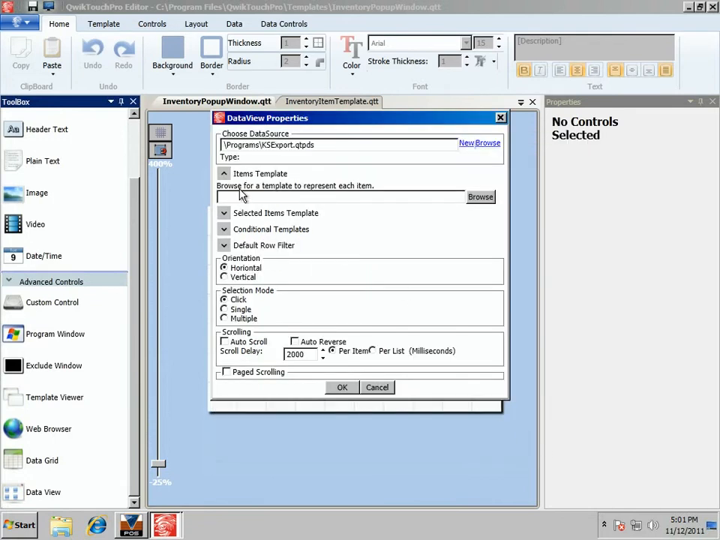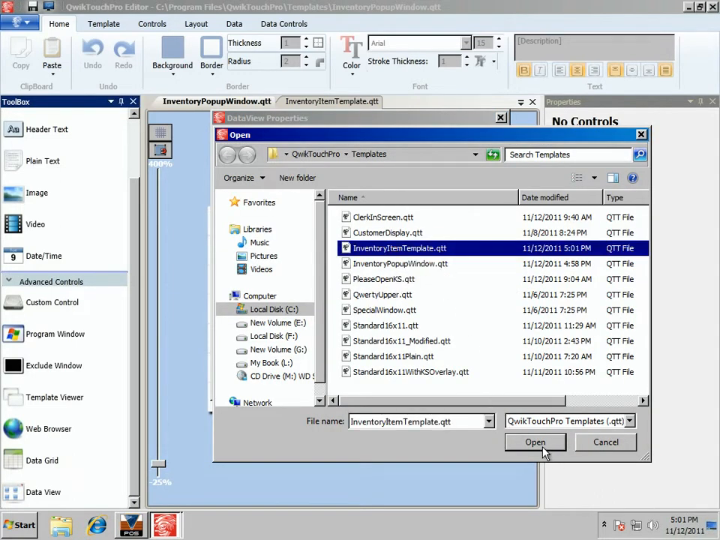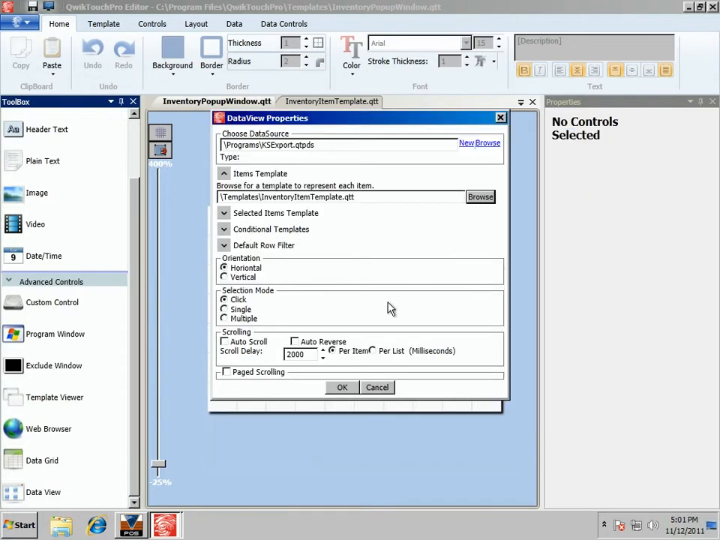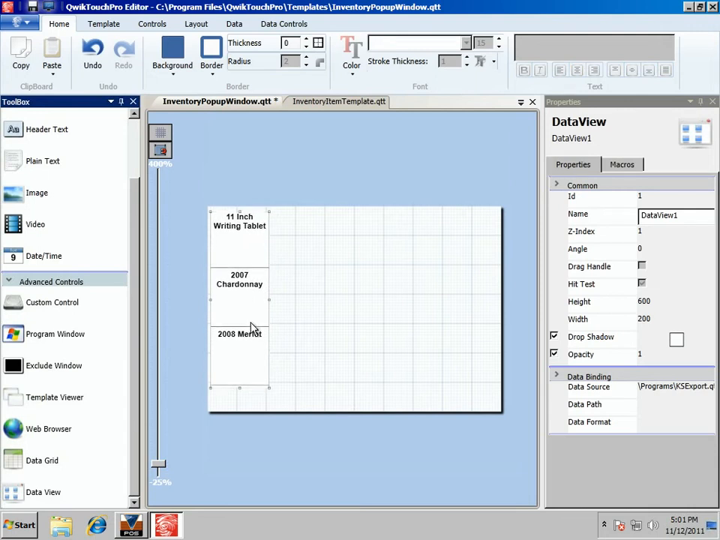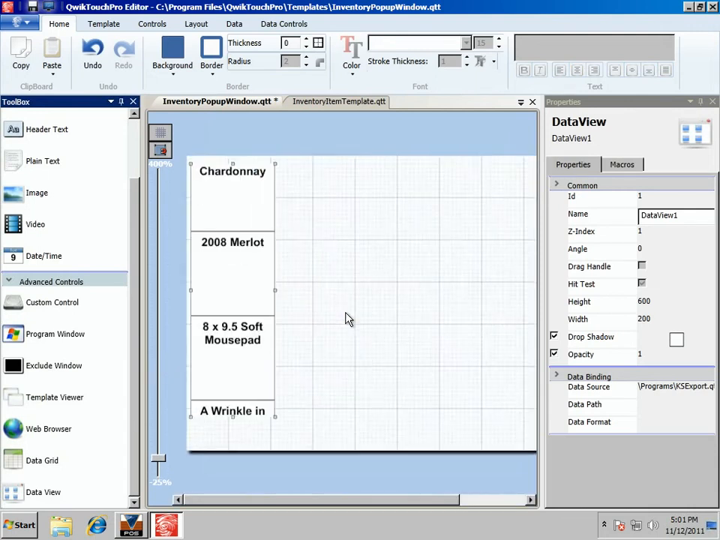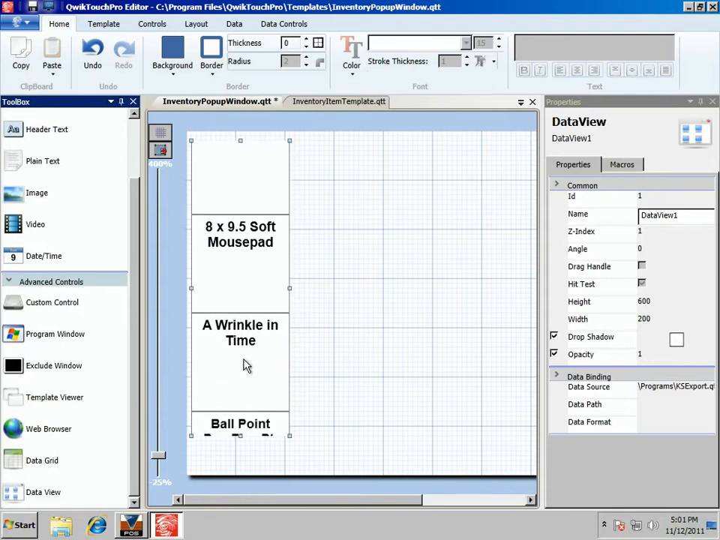Choose open. Browse for a template to represent each item. Well, that is our inventory item template, that little 2x2 key we just made. And we'll say open. We'll skip the rest of this for now. We'll change orientation. I would like to go horizontal so my list scrolls up and down. And we'll say OK. And you can see there is our inventory items. Oh, sorry, I grabbed the canvas there with my zoom. There's our scrolling list of all our inventory items.